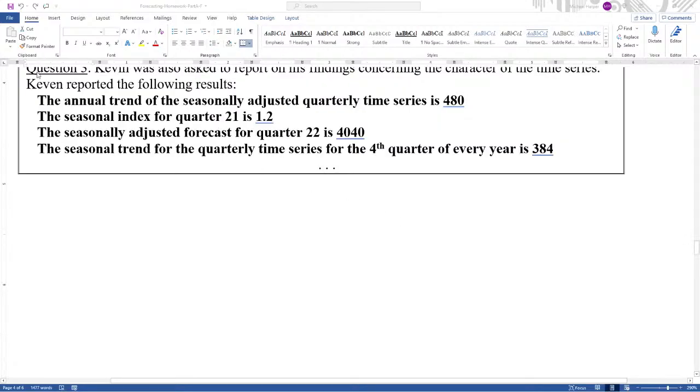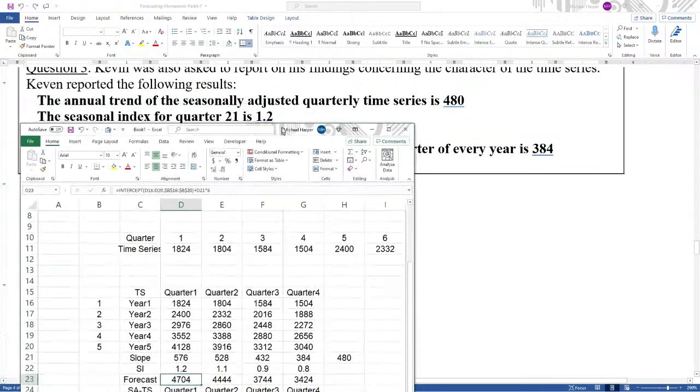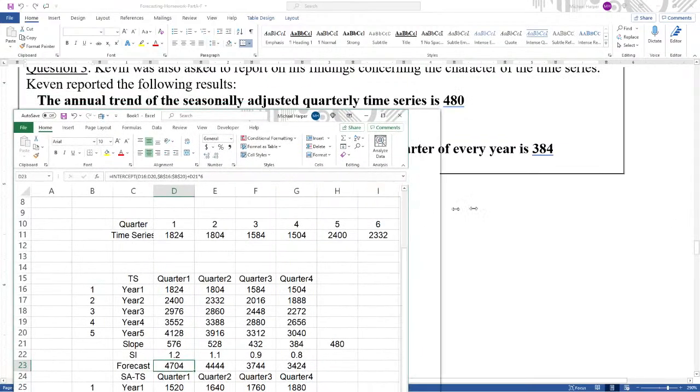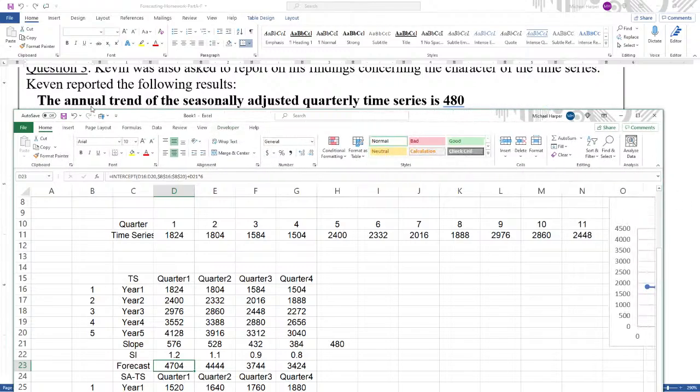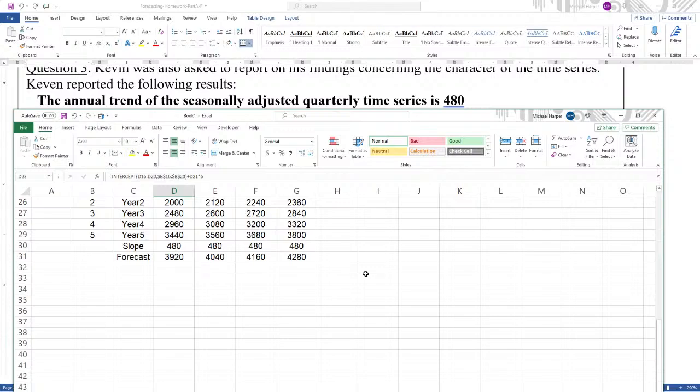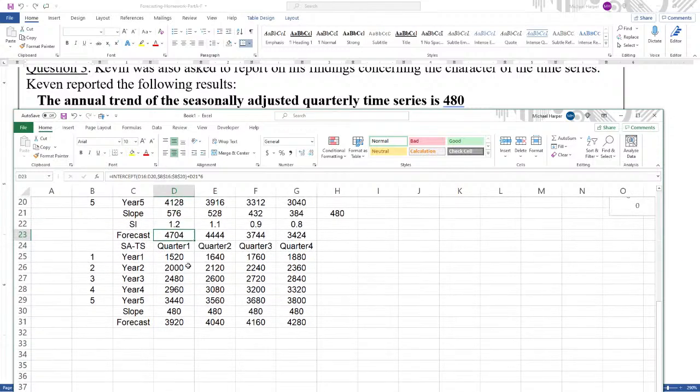Now here, we have a number of questions. What is the annual trend of the seasonally adjusted quarterly time series? Well, the annual trend of the seasonally adjusted time series is going to be 480. There it is, see the 480. So this is a seasonally adjusted quarterly time series. From year to year, it's going to be consistent 480.